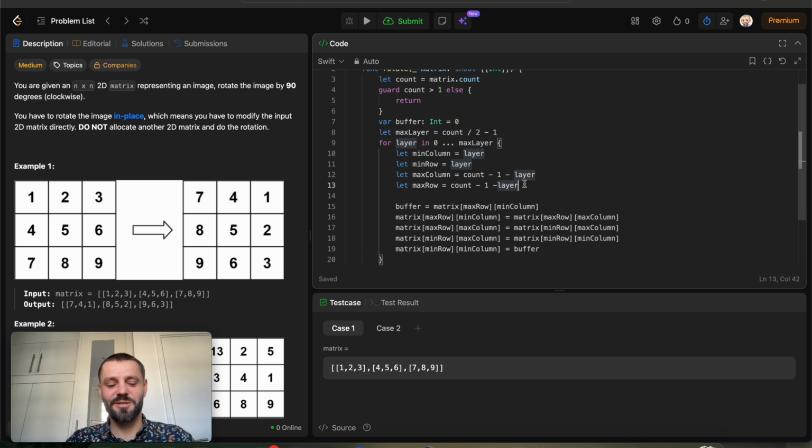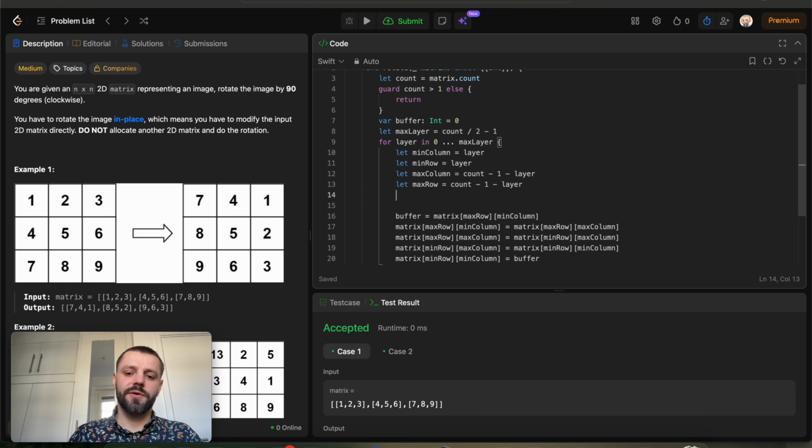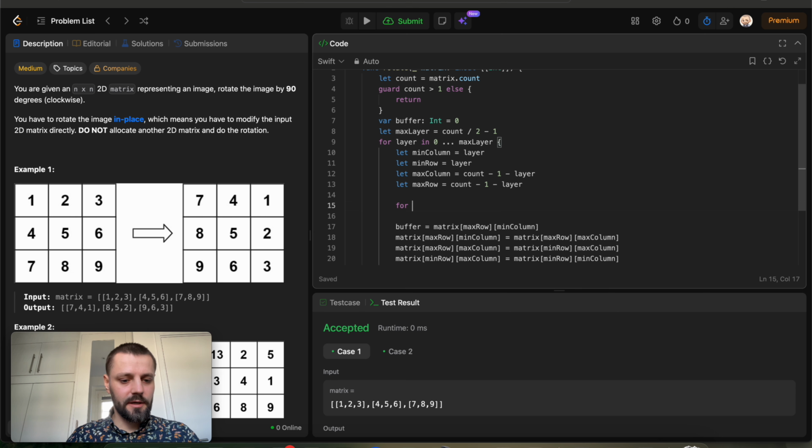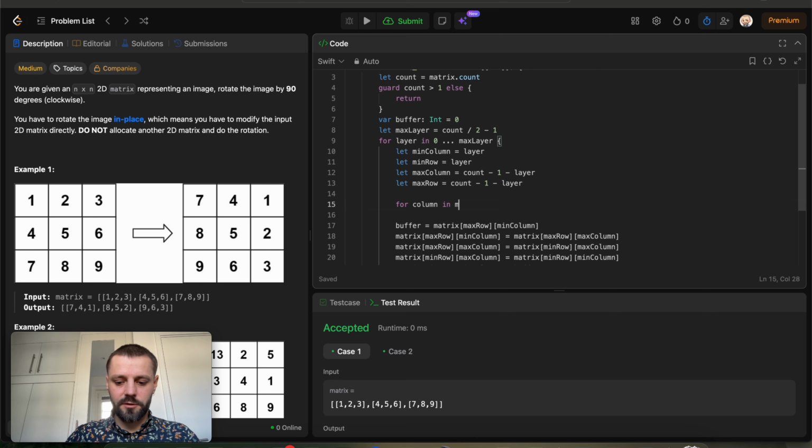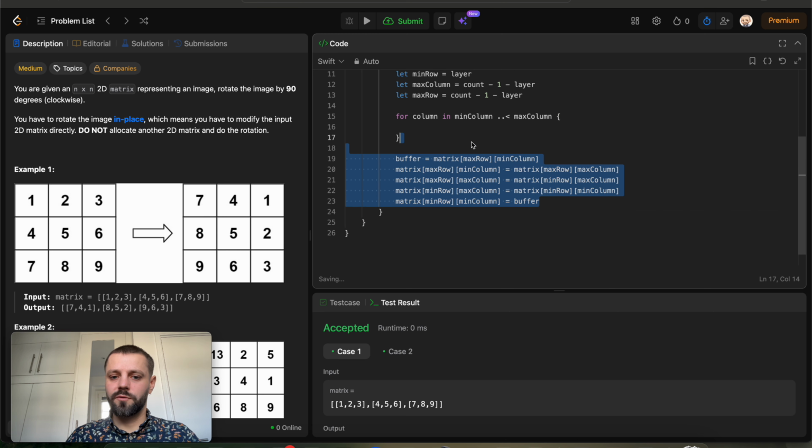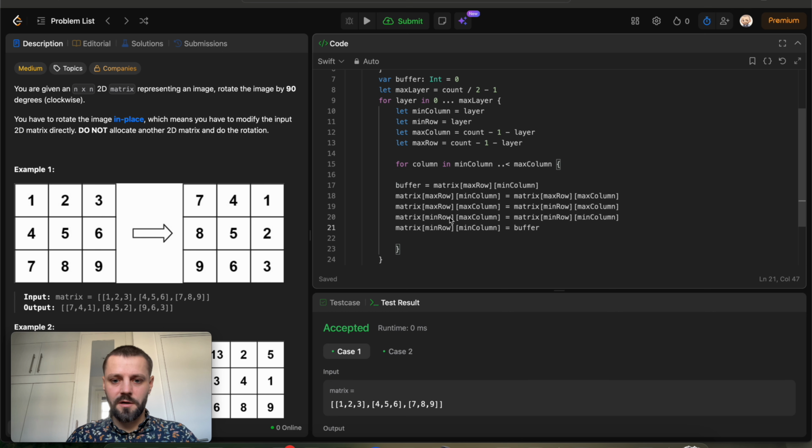But we still need also to do this for all the values on a side, right? Let's now iterate through the indexes of all the elements on a side of our particular layer. For example, iterate through the columns. So we're going to start with the min one and finish with the max column minus 1. We are going to reuse all our logic here, but it does need some modifications.